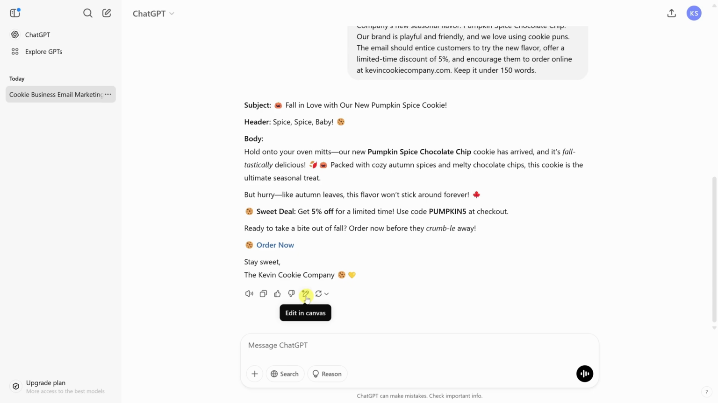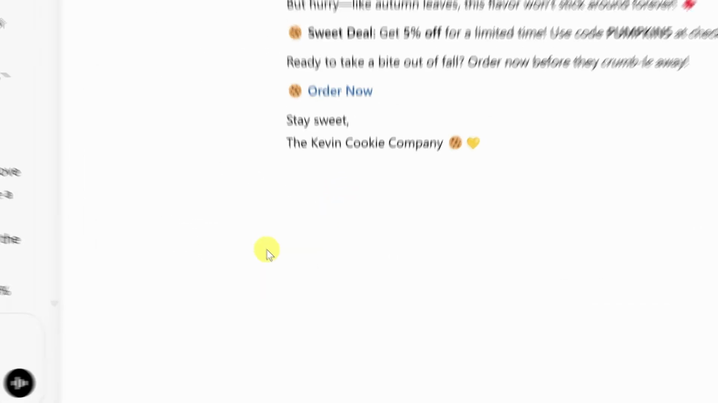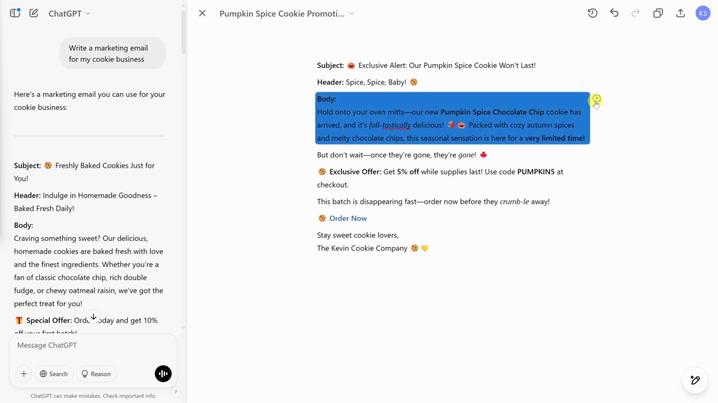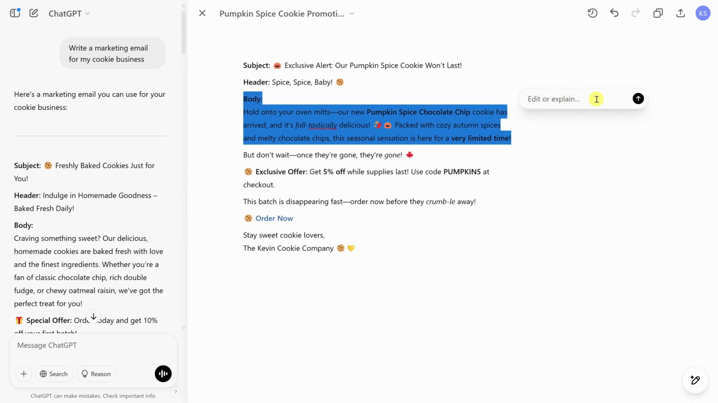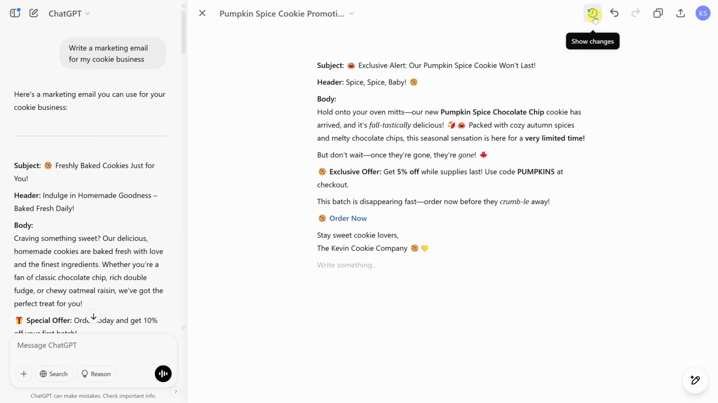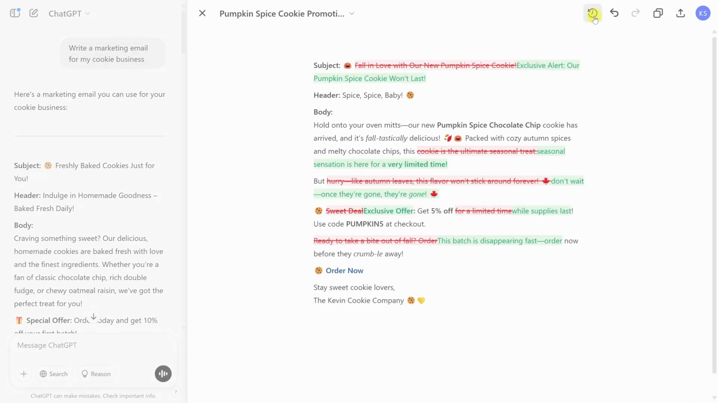Chances are you've used it before, but you may not know about all of the advanced functionality. Let's take a look. First, click this icon to open something called the Canvas. This is an interactive space where you can create, edit, and iterate on long-form text or code. You can highlight one paragraph to request changes to just that paragraph. You could even view version history so you know what ChatGPT has changed.